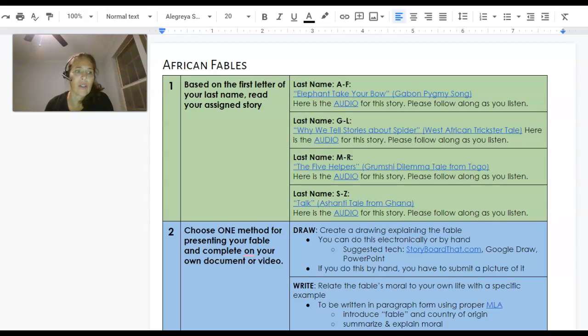All right, so in case you need a little bit more instruction about what to do with this assignment, this is your African Fables choice board assignment. The first thing you're going to do is select the correct fable to read.